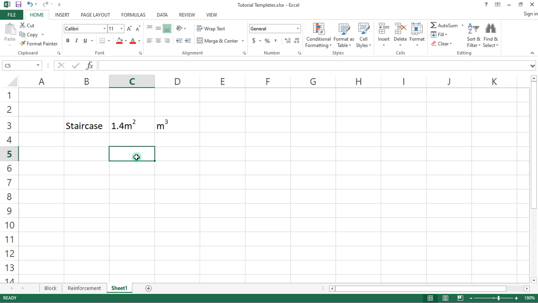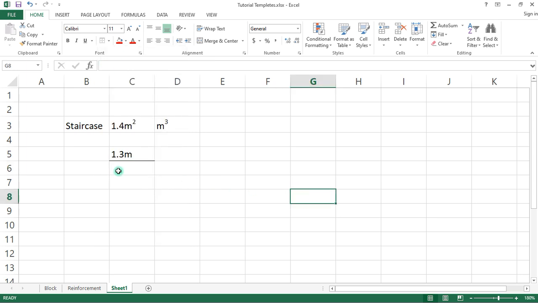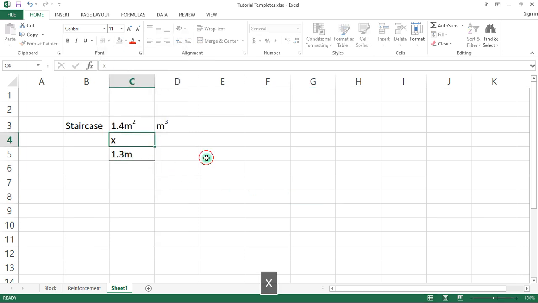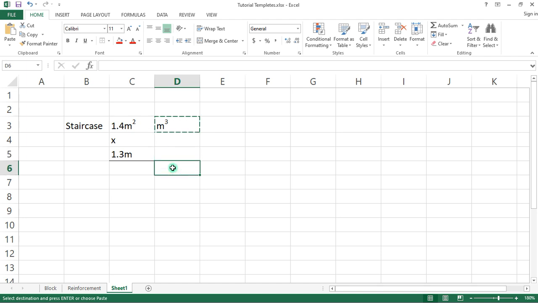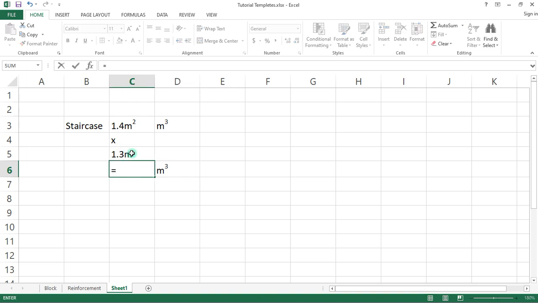1.3 meters. Let me type it in so that you get it. At this end, if I multiply this by this, I should have it in cubic meter. I hope you get it. Get me? Should be in cubic meter. So I am safe. So this time just do equal to 1.4 times 1.3.